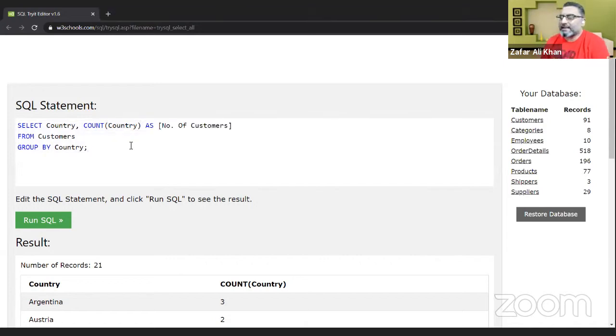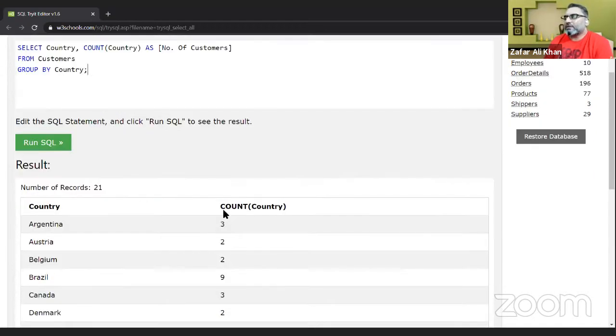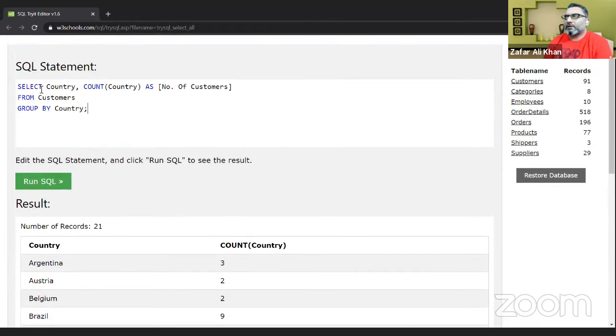Now aliases. Alias means what? A nickname. Alias is a nickname. You can see over here it is written count of the country. What if I would like to show number of customers? So here we go. Select country, count of the country, put it as number of customers.